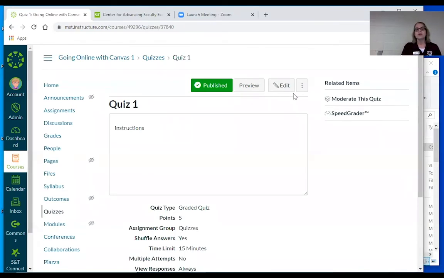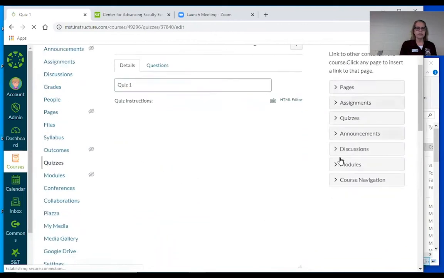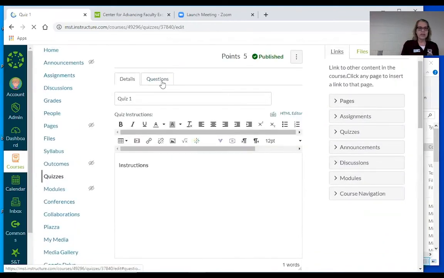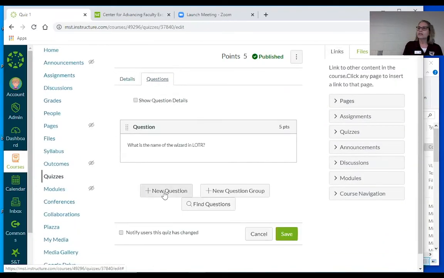No, so if I go back into my quiz, I need to add a new question. I can hit edit here where the pencil is and go back into the questions section and hit the new question button again. I can create as many questions as I want that way.